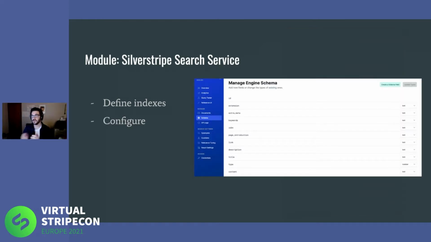Then you run a configure. So again, very similar to Solr configure, but this is called search configure or configure search, something like that. It's a dev task. It behaves very similarly. It pushes the schema out, pushes it into the engine, and then you can see all of these things are pushed up here.